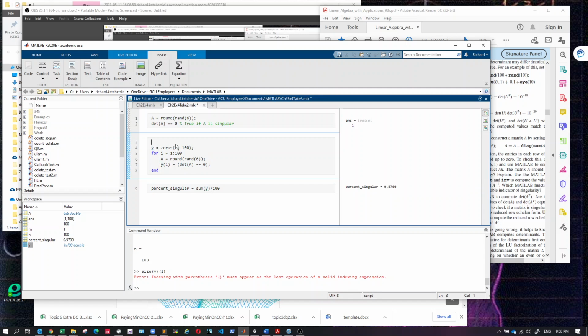So I'll set the variable in equals, let's say 1,000 now. Instead of changing all these things, I'll just call this in, and here I want in, like that. Let's see. I got 59.6% singular. Let's do that again. And 60% singular, so pretty close to 59%. That's what we're seeing here.